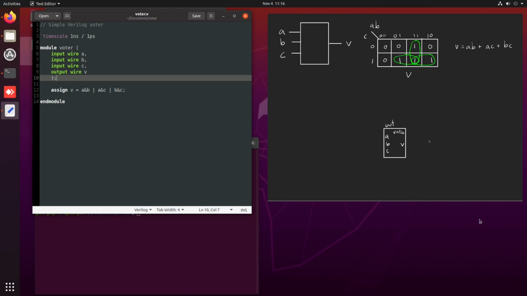So to write a test bench, the idea is that this box represents some Verilog code that will generate different values for the inputs of my circuit, for A, B, and C. And we also have some Verilog code that will take the output and do something with it, some checking, just printing the results, whatever.